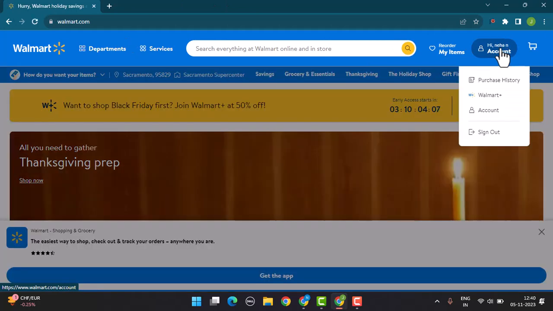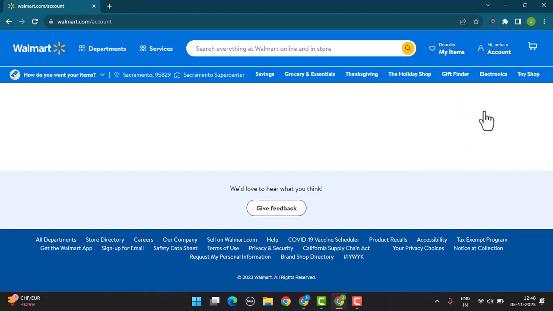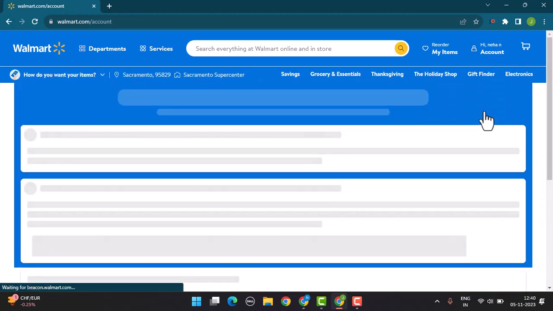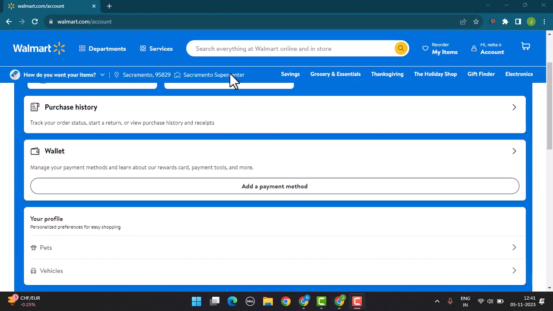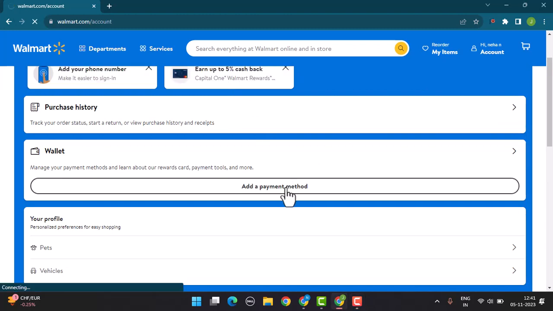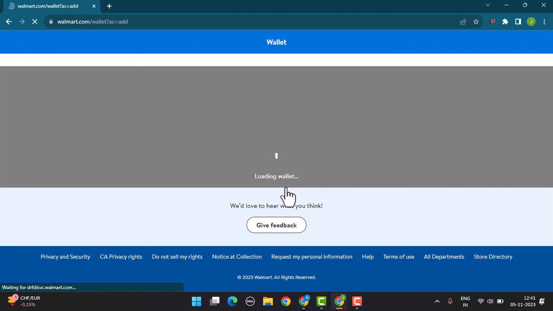Right on this page, tap on the account button located in the top right hand corner and a drop down menu appears. From there, click on accounts. Now that directs you to the account info page, and then you need to scroll down a bit, go to the section of wallets. Underneath, click on payment method. It's going to take you to the payment page.